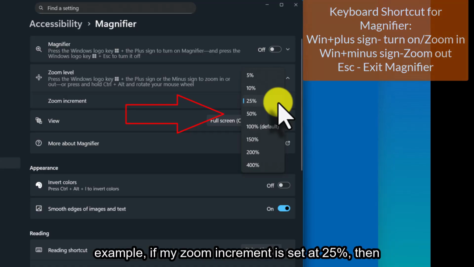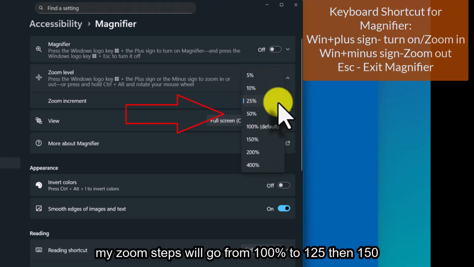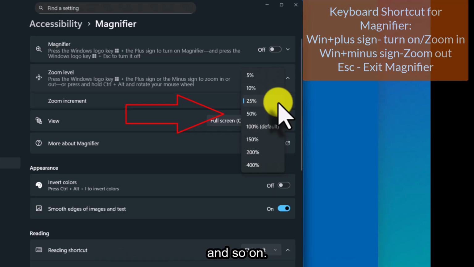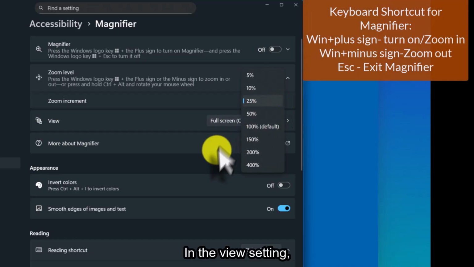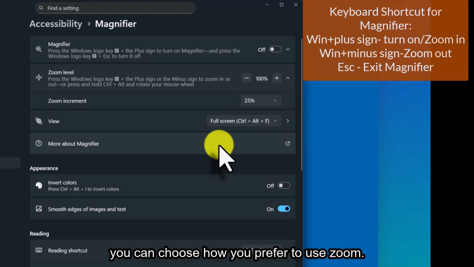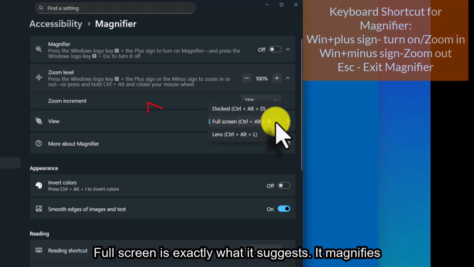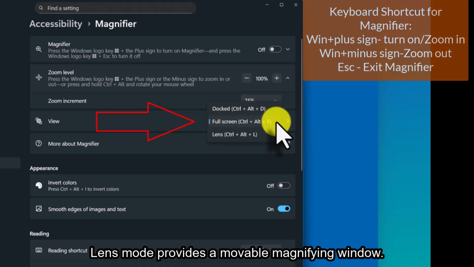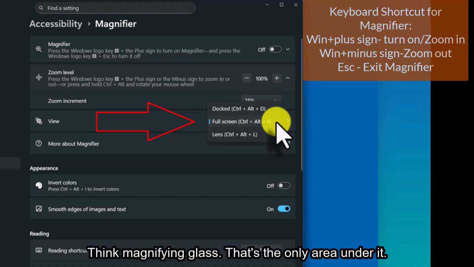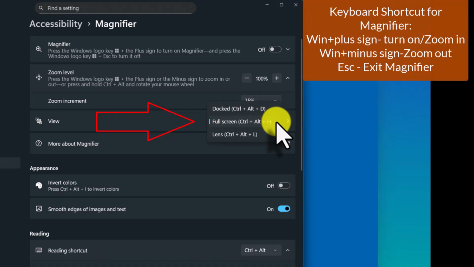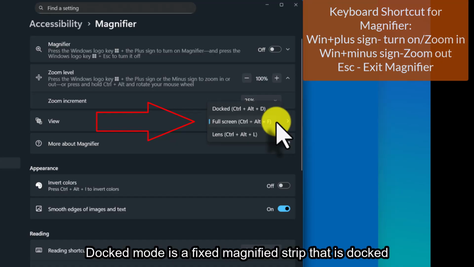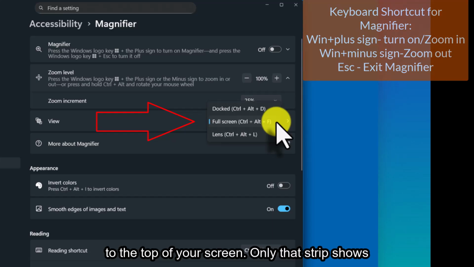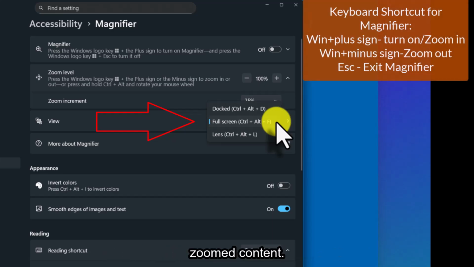For example, if my zoom increment is set at 25%, then my zoom steps will go from 100% to 125, then to 150, and so on. In the view setting, you can choose how you prefer to use zoom. Full screen is exactly what it suggests. It magnifies the entire screen. Lens mode provides a movable magnifying window. Think magnifying glass that zooms only the area under it. Dock mode is a fixed magnified strip that is docked to the top of your screen. Only that strip shows zoomed content.